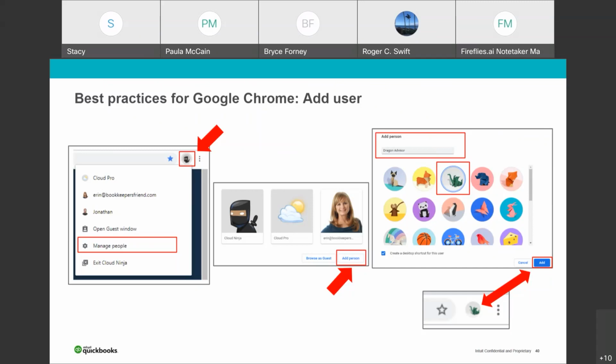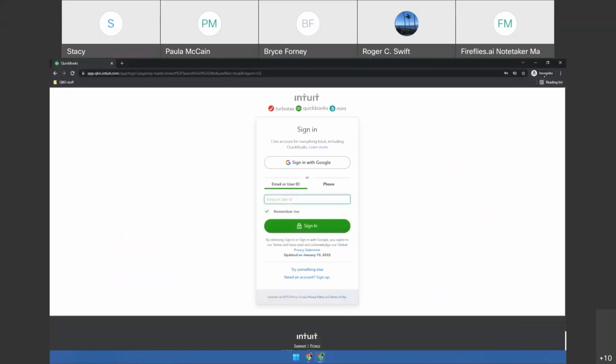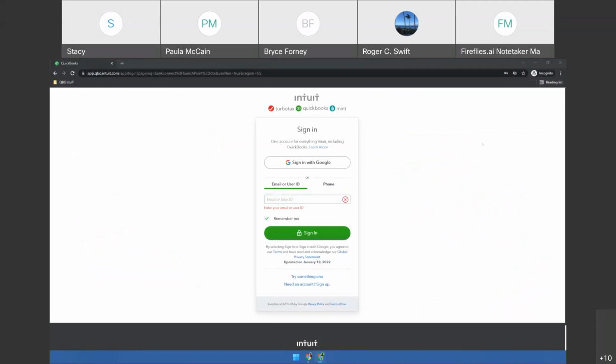So you can have a separate Chrome user for QBO or really any site. And yet another option is to use an incognito window, which we can get to by clicking the three dots in the upper right and choosing new incognito window. It can be used for different things. It's great for QBO because each time you come in, it's not going to have the history essentially. So those are some tips.